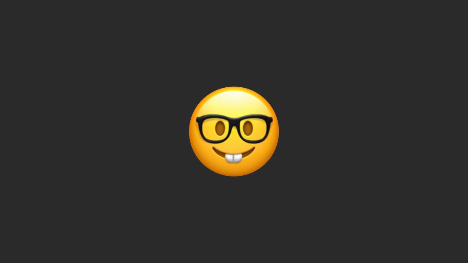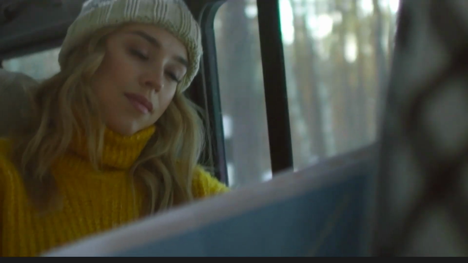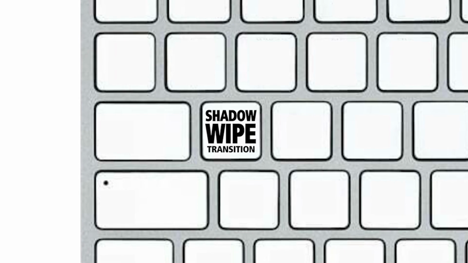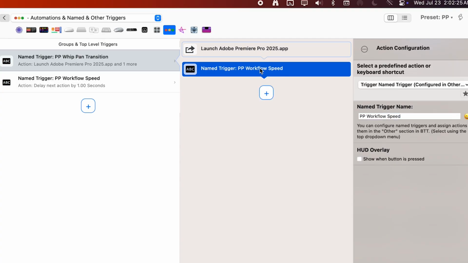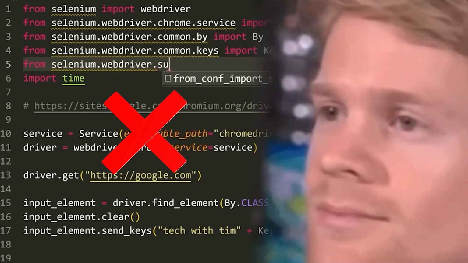I'm a Mac automation expert with over 20 years of experience, and in this video I'd like to show you how to create an automation workflow which adds a flash transition to your timeline in Premiere Pro in just a few seconds and with only one keystroke. And thanks to an automation method I developed myself over the years, you won't need any coding skills whatsoever and can easily do it yourself.